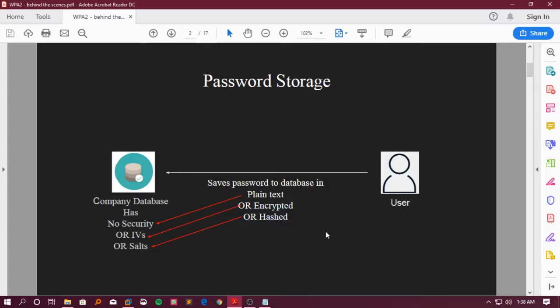So if some hacker hacks the database or hacks the connection between the two endpoints, even the hacker could not know what the password is.